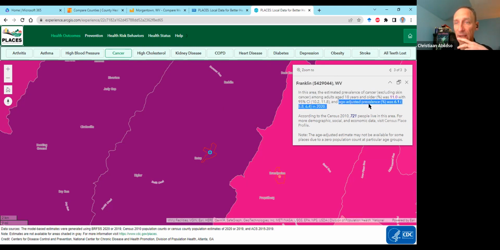Now, they also provide an age-adjusted prevalence rate, which really means they take the age profile and shut off the effect of, in West Virginia especially, having an older population that's more likely to have higher rates of cancer. So it normalizes it to the full United States age breakdown, so that it can be compared to the United States data. So age-adjusted prevalence was only 6.1%, but the crude prevalence, the actual rate of what's going on in this area, is 11%. You see the census place of Franklin and the number, 721 people, 11% cancer prevalence.